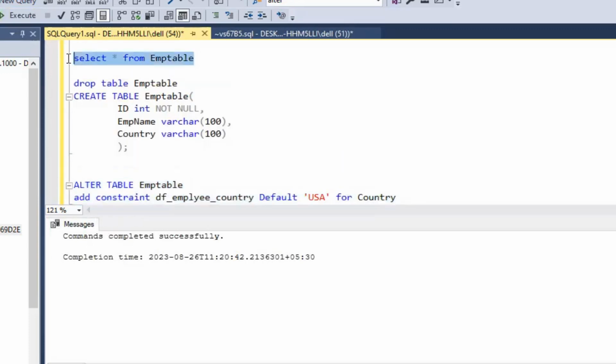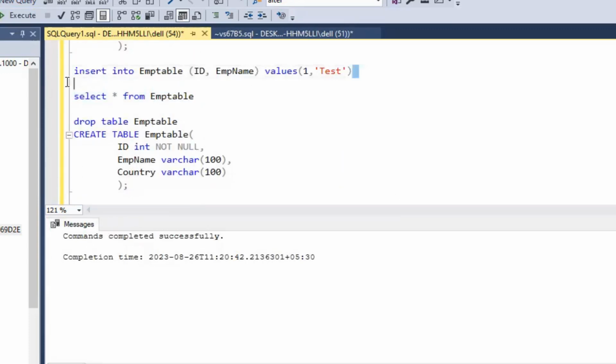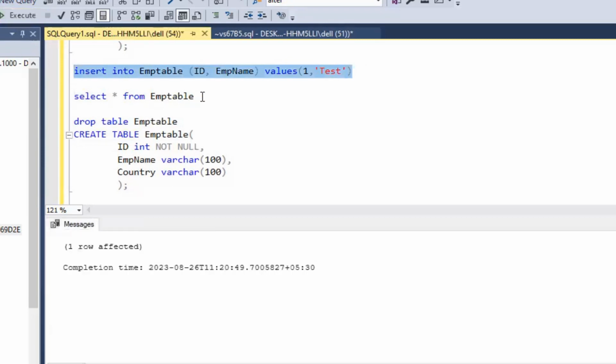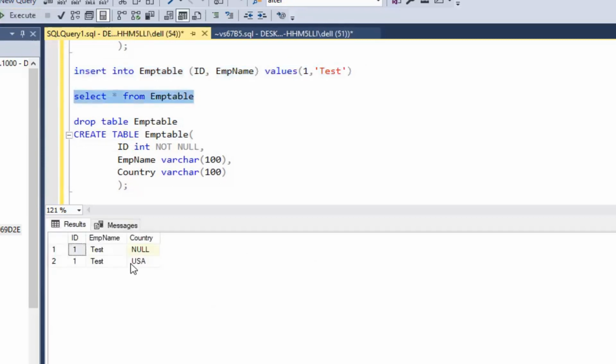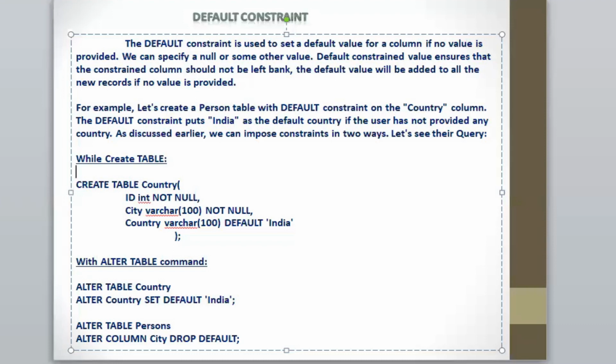Now I'm just entering this, it got completed. Now if you insert, and now if you check, see, USA. Got it? Understood, right? Yes.